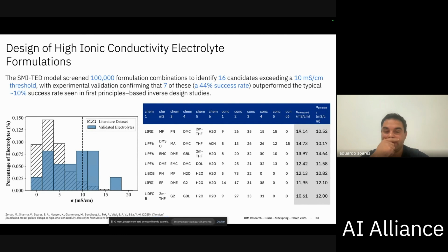And when we look at the data set that we have, we discovered electrolyte formulations that never happened in the training data set. So high ionic values that never happened in the literature data set. So we could go out of distribution, or we could extrapolate the SMI-TED for predictions that it never saw during the training.